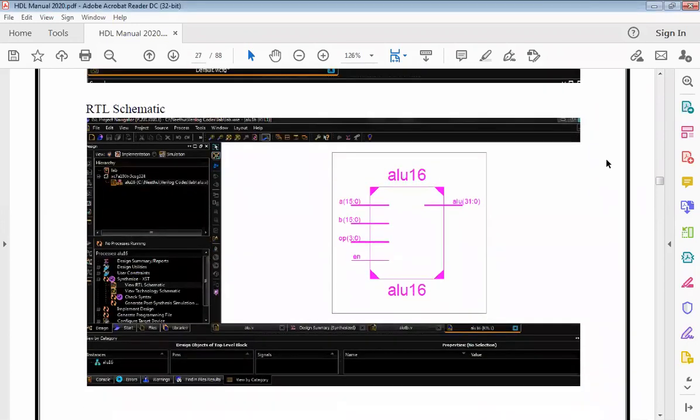Similarly, you can generate the RTL schematic. Here you have the option when you click on view RTL. Once you double click on view RTL schematic, this is how you're going to get it. Now remember, we had A, B, opcode and enable as inputs, and the output is going to be ALU. If you double click on this, you'll be able to see an extensive setup of the schematic. Similarly, you have the tech schematic, which is the technology schematic. If you double click on this also, you will be able to see another diagram.